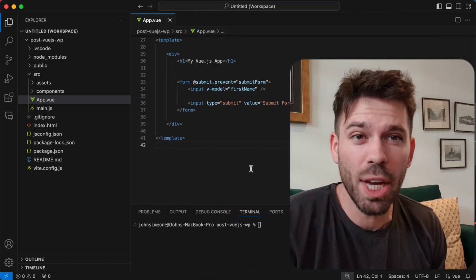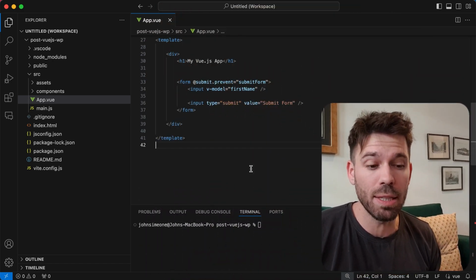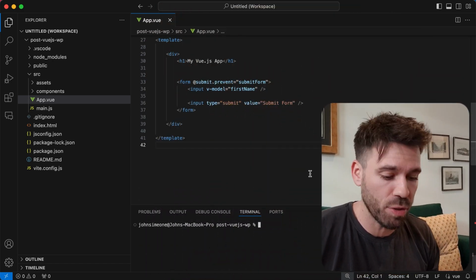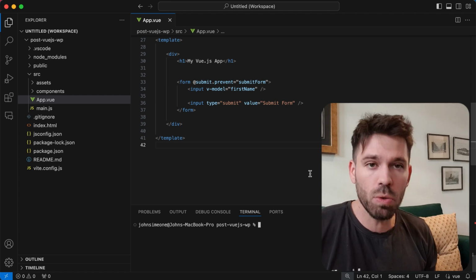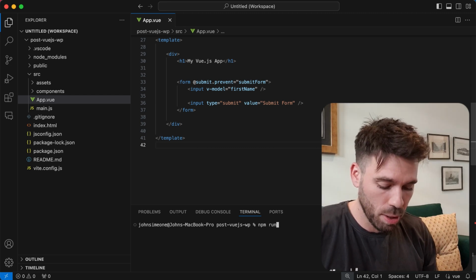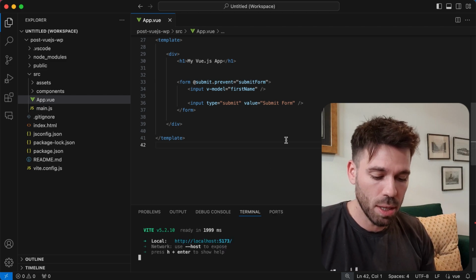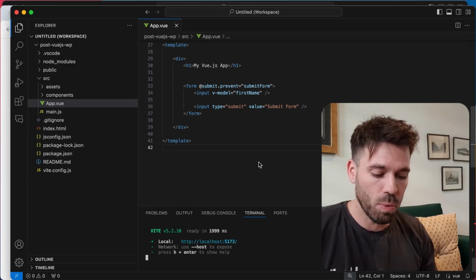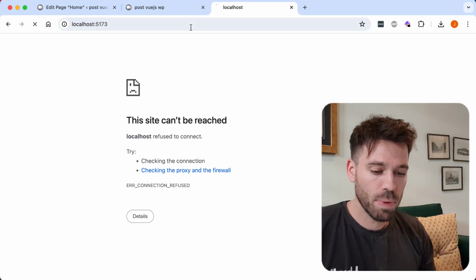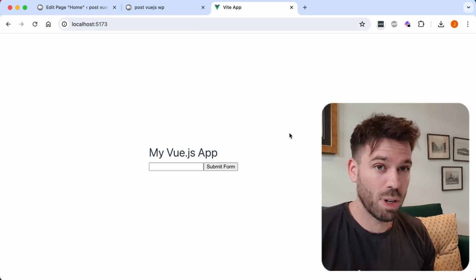How to use Vue.js in our WordPress plugins. Really easy to do. So we've got a Vue.js application here, and we all know, just run npm run dev to get the development server running. And then that will start running on port 5173. So we can see it there. That's great, that's working. Really good app I've got here.